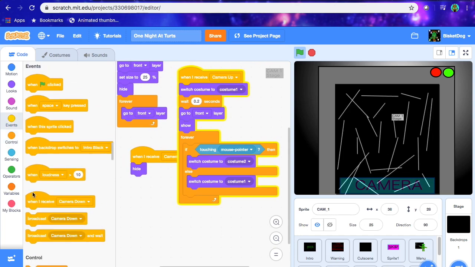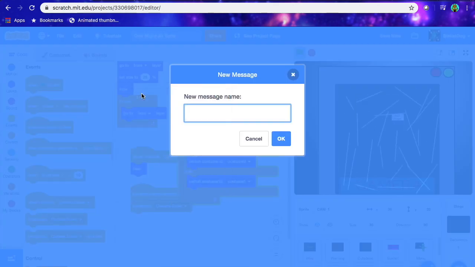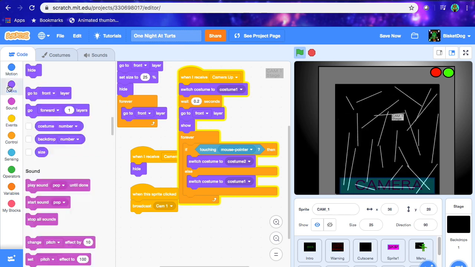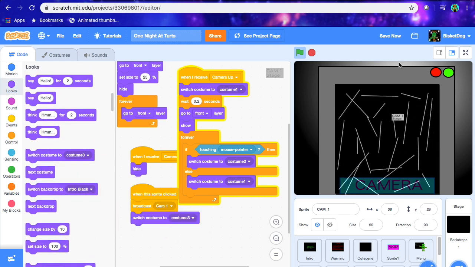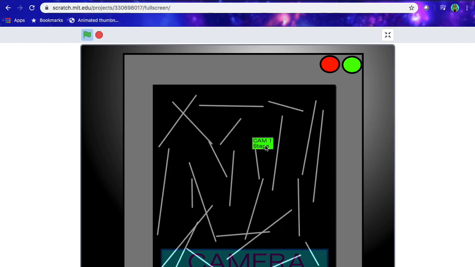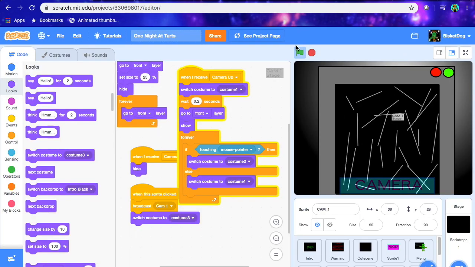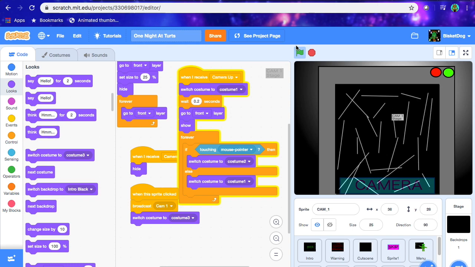Now what we're going to do is, when this sprite is clicked, broadcast new message, cam1. And now we're going to switch costume to costume 3. So now we have this. It changes, and it briefly goes to the green costume when we click it. So that looks pretty good. That's a pretty solid camera right there.